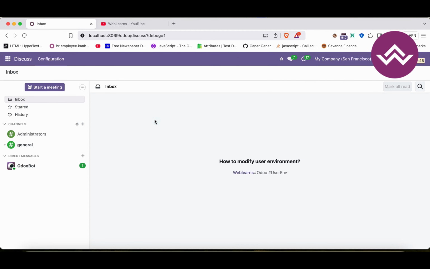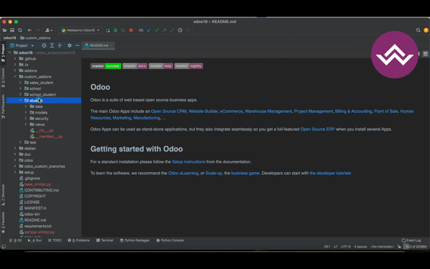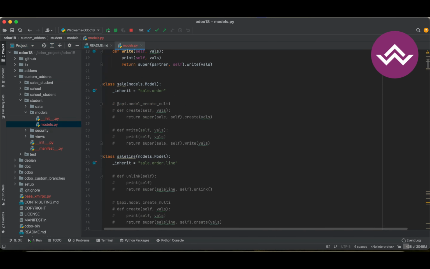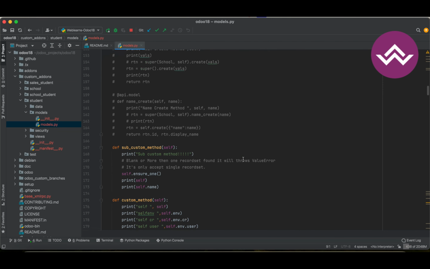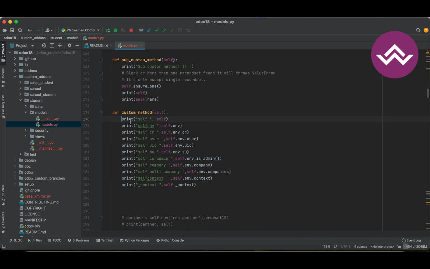So here is how we can modify the user environment. There are different keywords we have to use. First, let me go here to understand more about the previous session, because based on that you will get the idea. You can see here we talked about the self environment itself, the cursor, the user, then the admin user or the companies, and the context. So we also have to modify the user, modify the company, modify the cursor, the environment itself, or let's say modify the context. So how can we do it? We will see everything in this session.